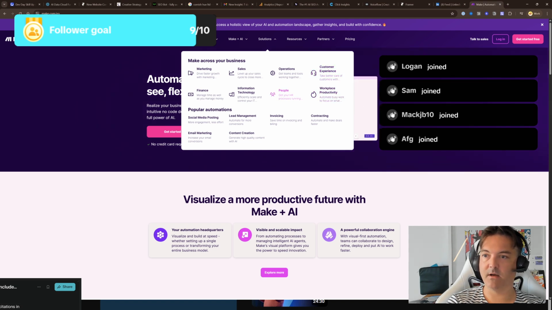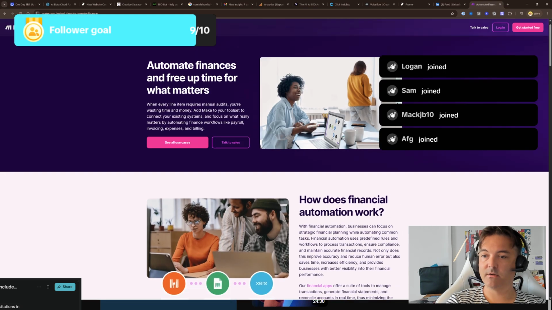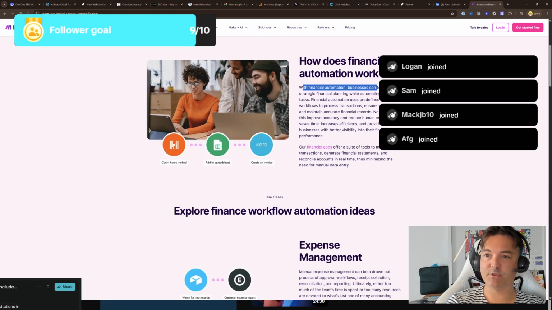Productivity, IT, finance. So with financial automations, business can focus on strategic financial planning while automating common tasks. Financial automation uses predefined rules and workflows to process transactions, ensure compliance, and maintain accurate financial records.